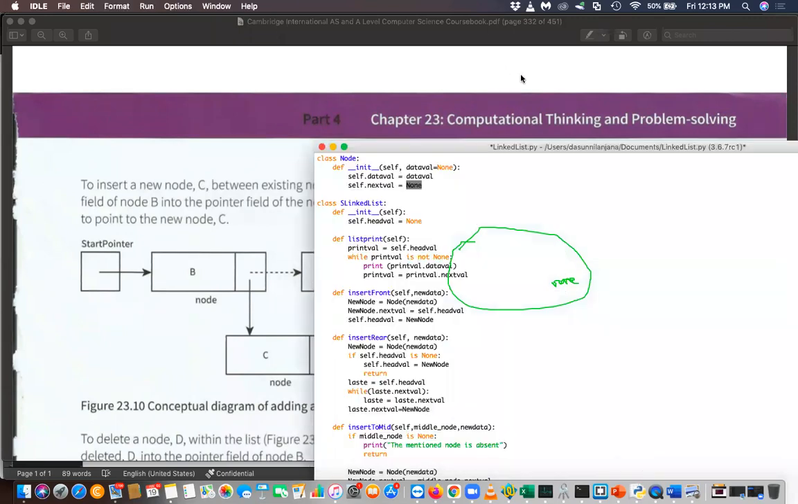So by default, you can see the data value is none. So this data value is given to this value, and self next will be.